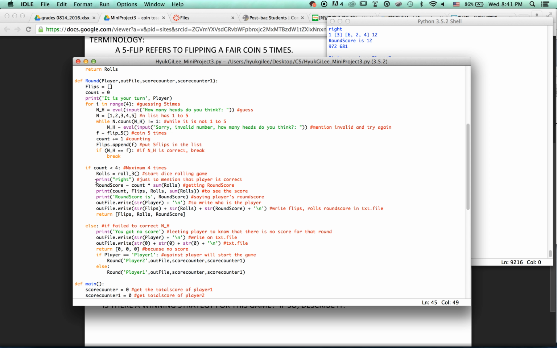And just to mention that the player got the number of heads and they're right. And the round score, because I need the round score for each round. Round score equals count multiplied by the sum of the rolls. And to see the score, counts, flips and the data to make sure everything works fine, I wanted to print, and I want to highlight the round score because it's going to decide who wins.